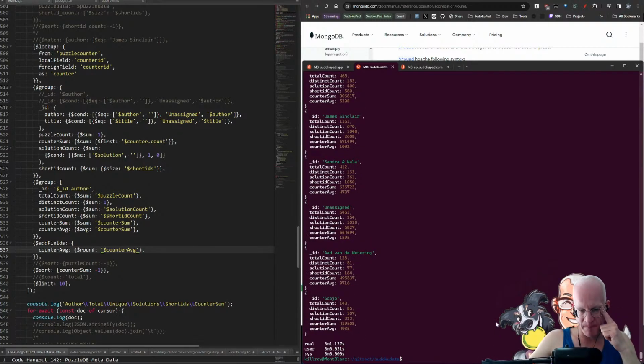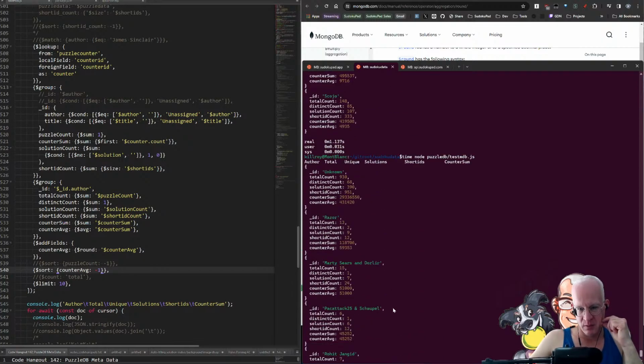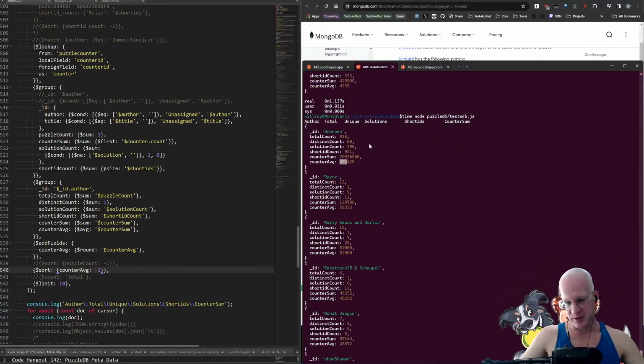All right. Counter sum, counter average. So if we sort by counter average now, we'll get a very different list probably. You see, unknown goes back up. That's interesting. So the average count of each puzzle on unknown authors is 431,000. Holy shit. But that's probably because untitled puzzles get all lumped together on the counts, right? So we can probably discard that signal.